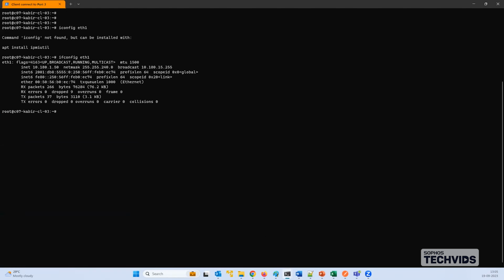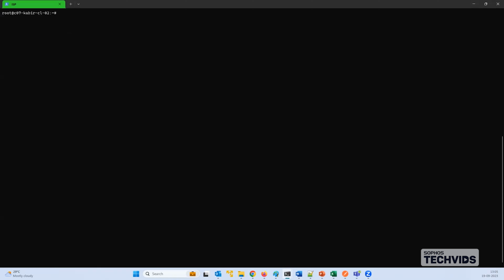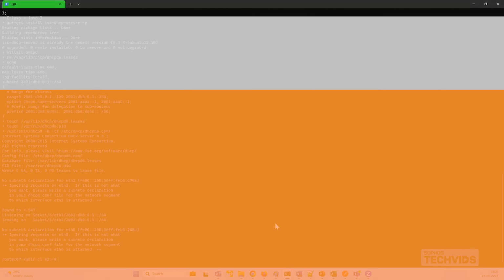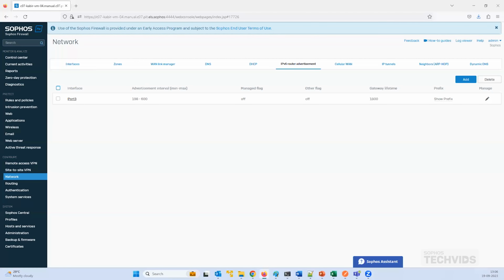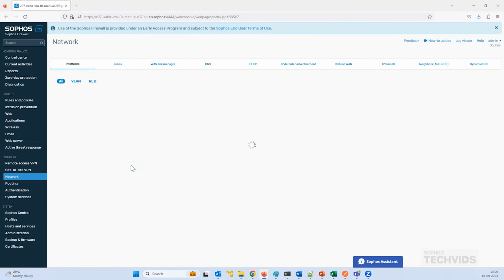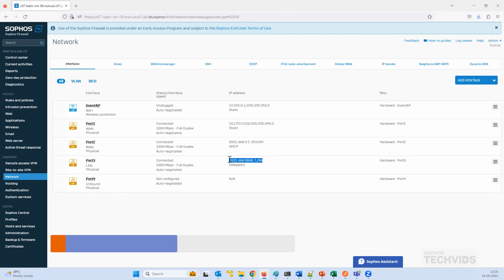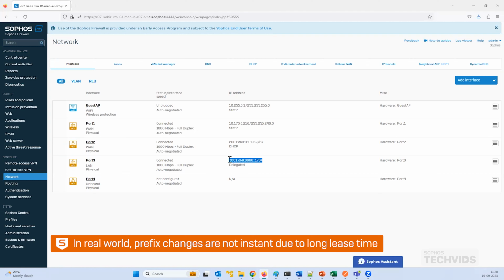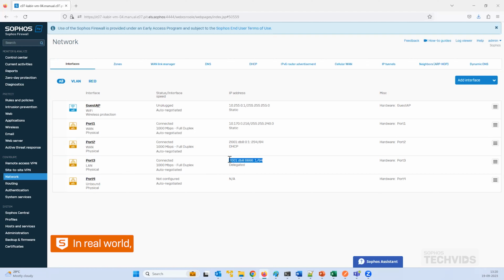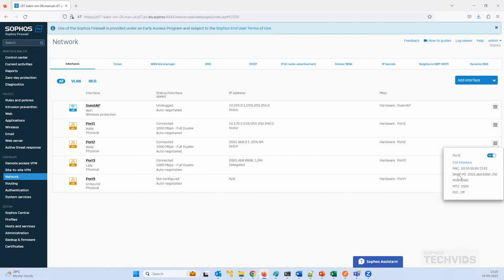To demonstrate the change, I have a DHCP server currently acting as the ISP. I'll change the prefix here to go from 4444 to 6666. Refresh the firewall interface page to see the new delegated prefix. In real-world scenarios, prefix changes wouldn't be immediate because ISPs use relatively long lease times, so keep that in mind. I can see the ISP has delegated a new prefix, and this can be seen under the menu icon too.